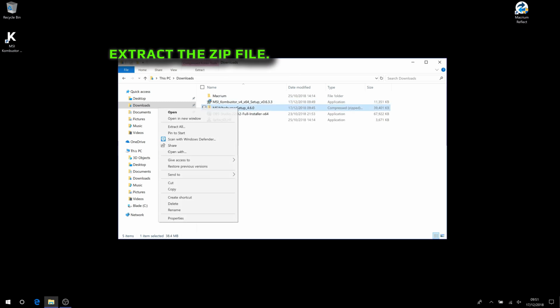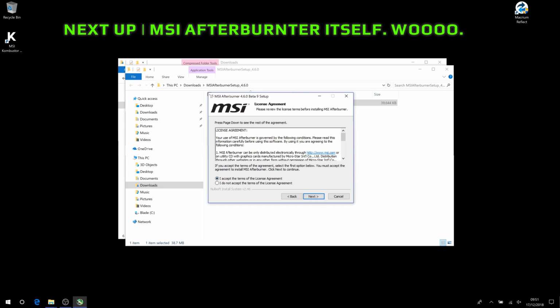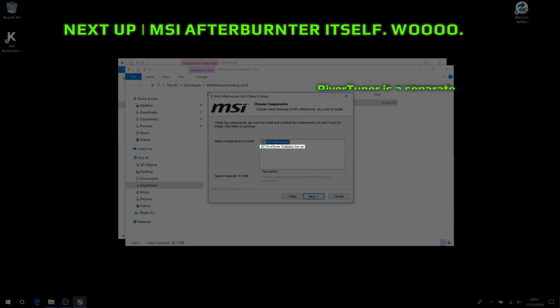Next up is the MSI Afterburner itself. Woohoo! Extract the zip file, run the program, and when you get to components to install, read the message I displayed on the screen.